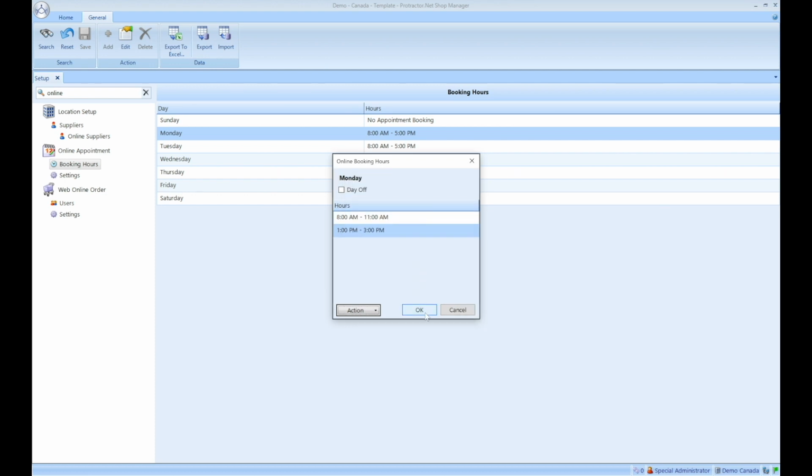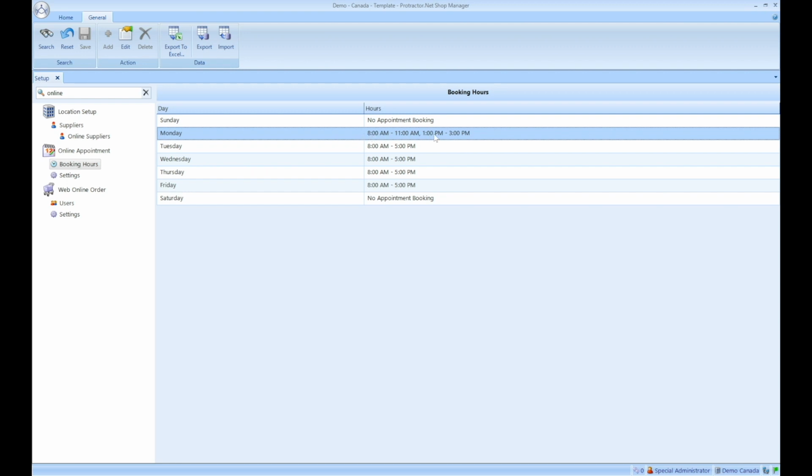And then when I click OK again, you'll see that you'll have two separate time slots separated by a comma. So this basically means that you can book from 8 a.m. to 11 a.m. inclusive of that hour, and then starting again at 1 p.m. until 3 p.m. inclusive of that hour. So I'll leave this alone. The idea is you want to set that for your hours specifically, whatever makes sense.